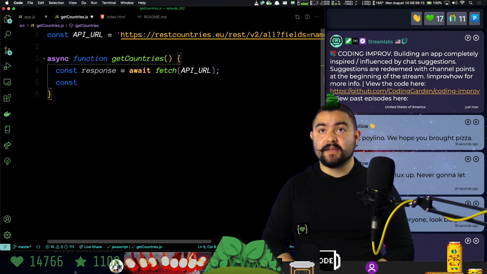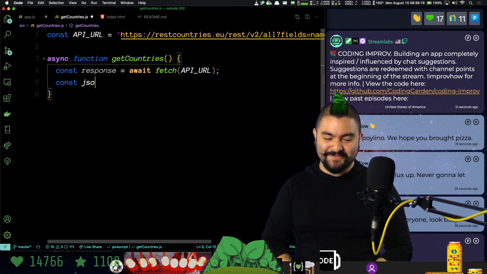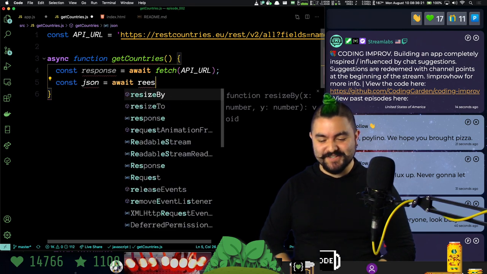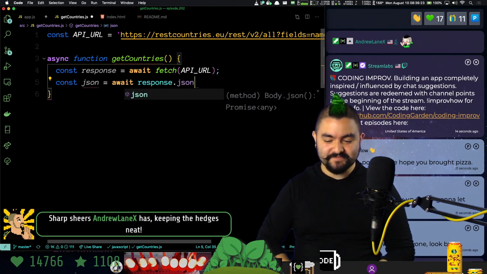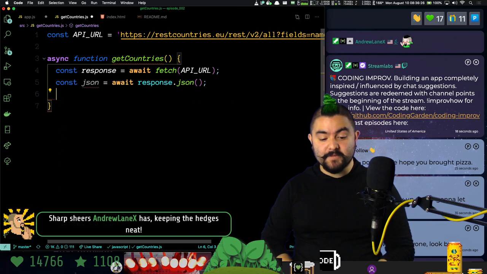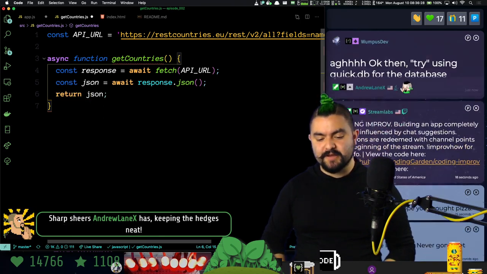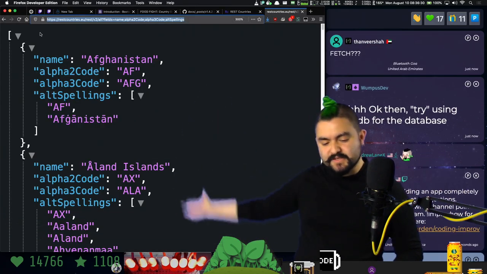That is going to give us back a blob. Well, not a blob. Yeah, a blob. Is it a blob? Well, we want to turn that blob into JSON. So we say response.json. And then we're just going to return that JSON. And it should be an array. Yeah, it's going to be this array.